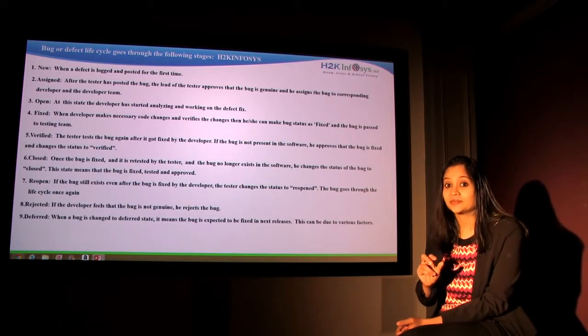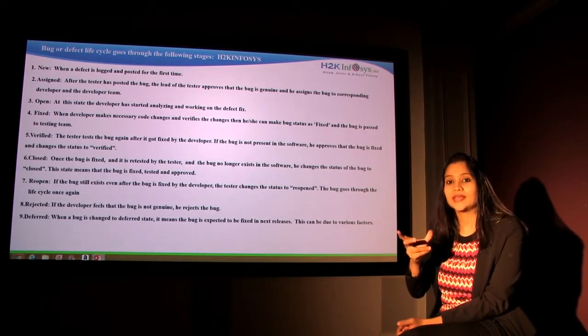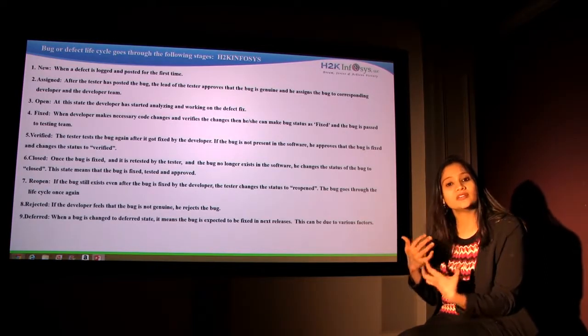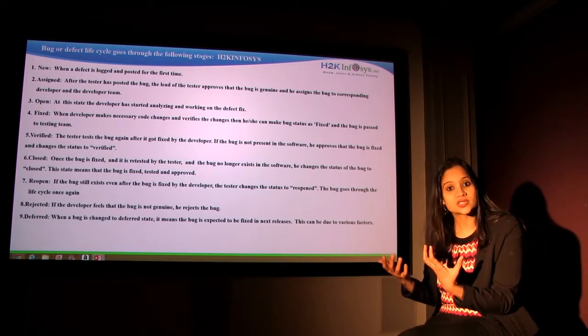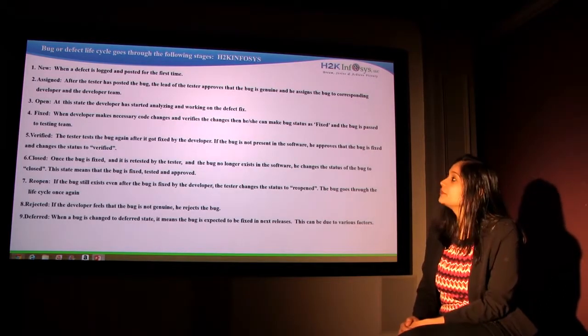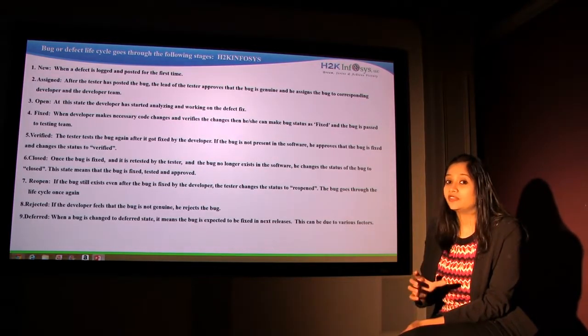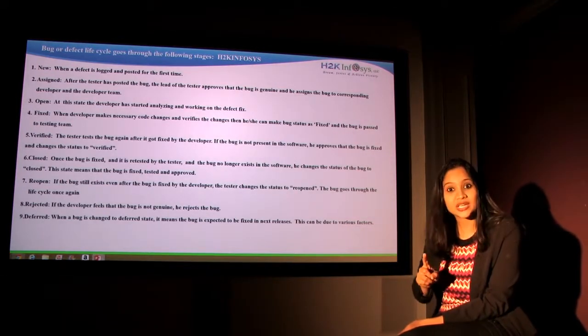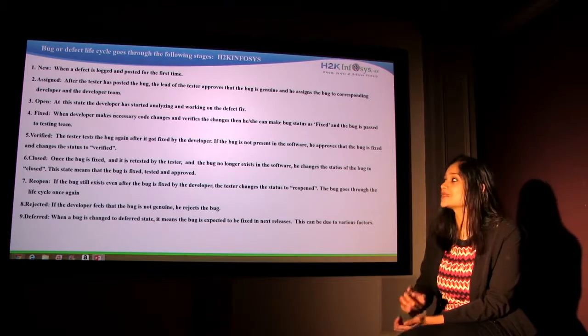Suppose you find the defect and you log the defect. There could be various systems that actually track defects. You could be using different tools for actually tracking the defect. So you will open a defect, it's called new. When a defect is logged and posted for the very first time, it's in the new status.